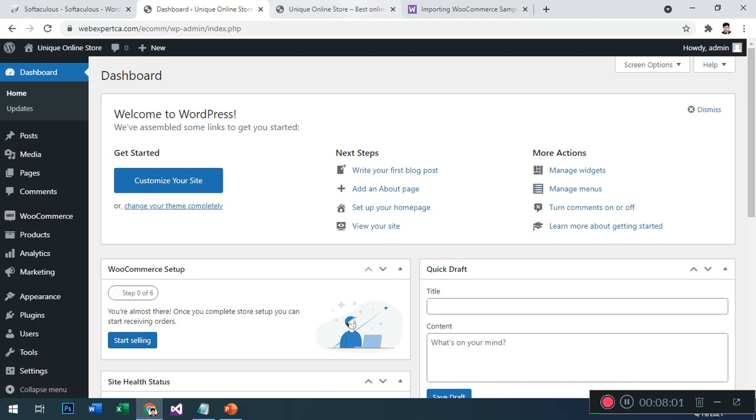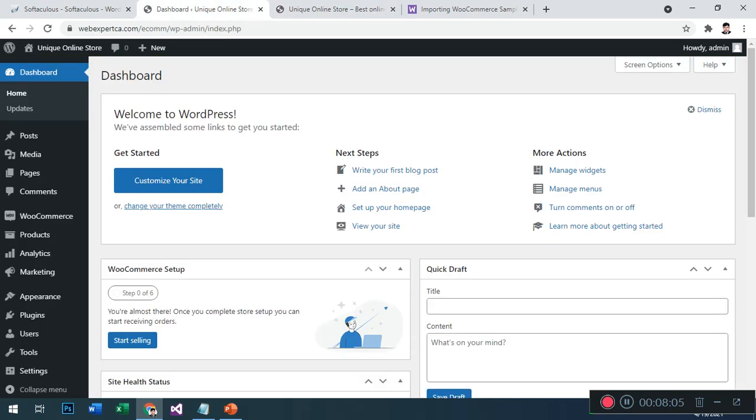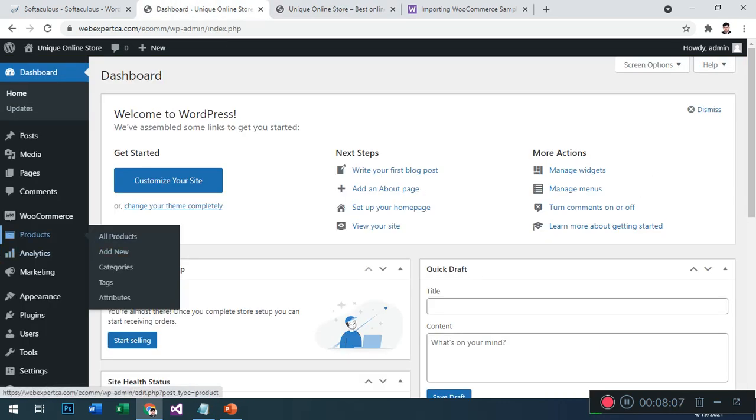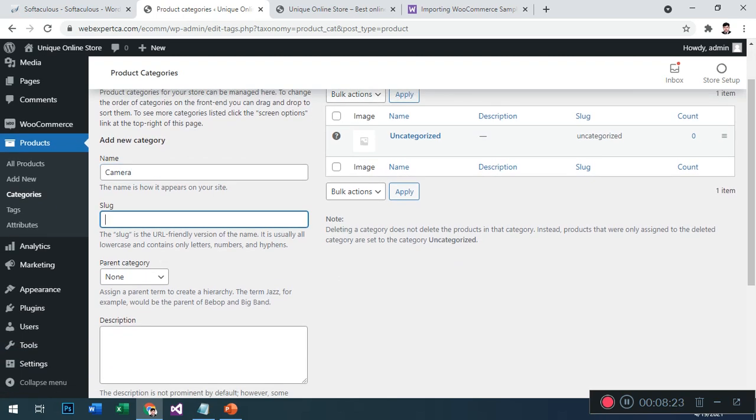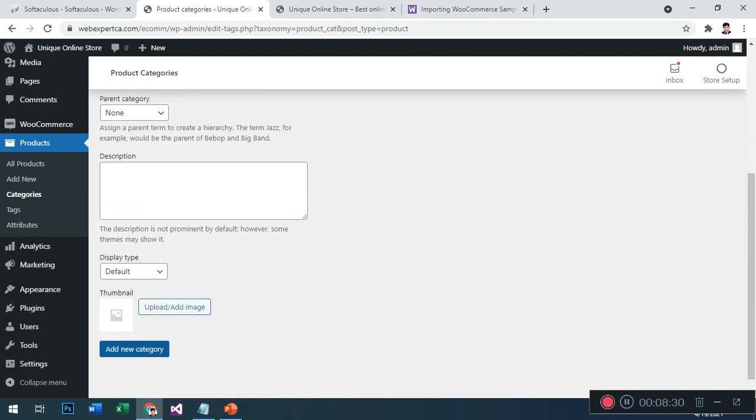Now at this time we are here on our website. We need some products on our website, so first of all we add a category. After this we can add the product. For that, first of all we add some cameras. Slug means the reference name for the browser. Cameras, create. This will create a category.